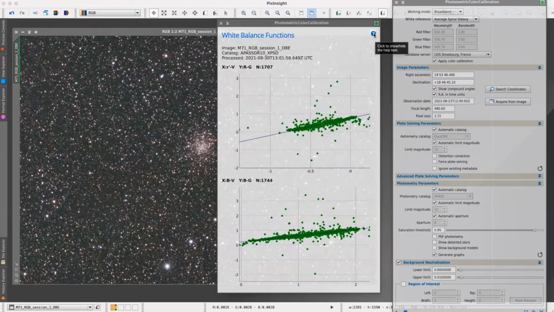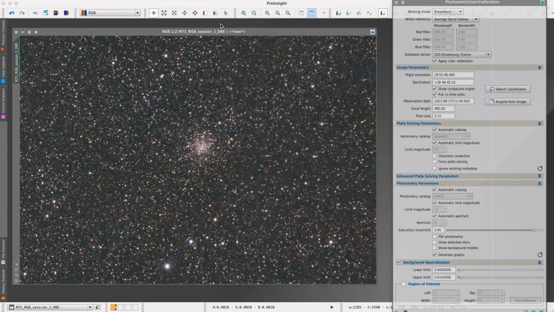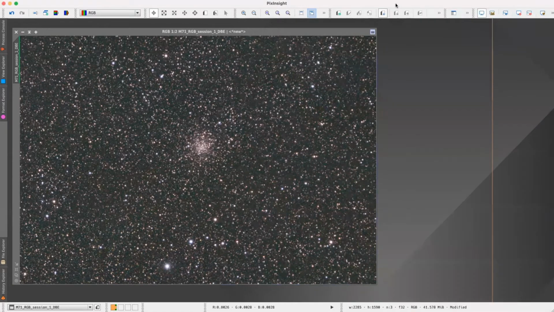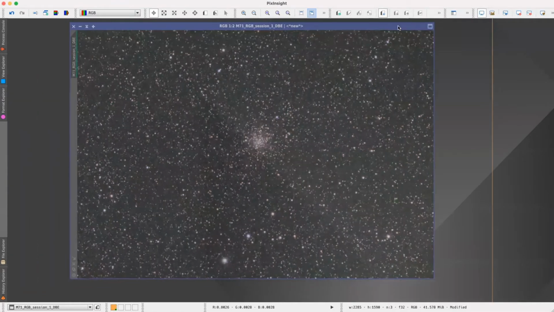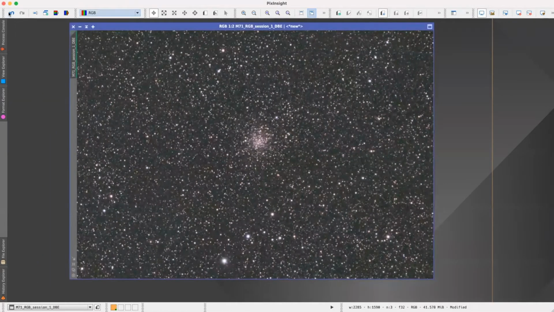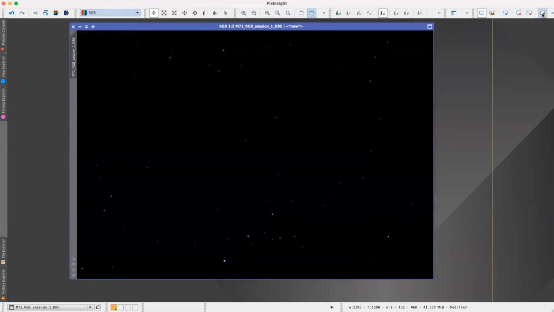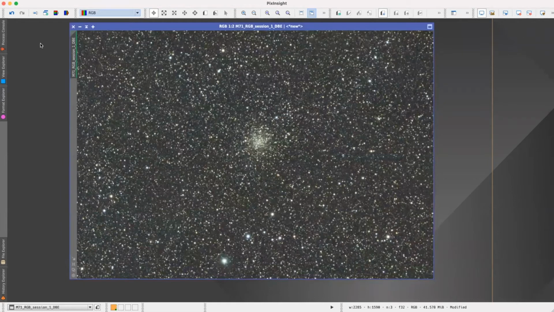You can click on the little question mark or help text, and that explains these graphs in a little bit more detail. However, let's just close that. We can also close the photometric calibration process itself. And then we'll re-stretch this. This is what we've currently got after the calibration. And we can do an undo and a redo just to see the difference.